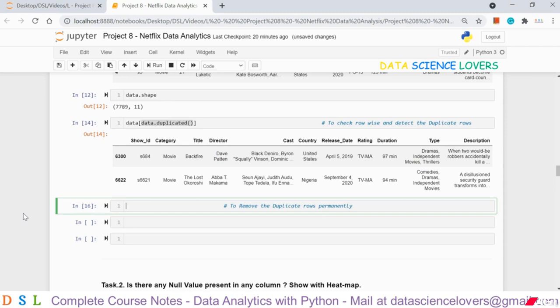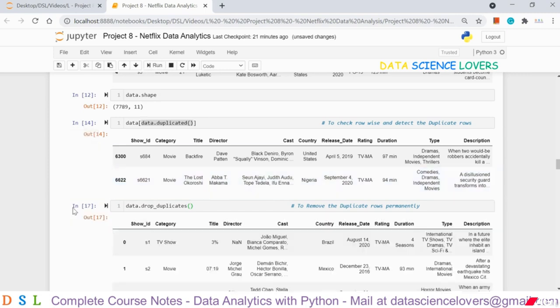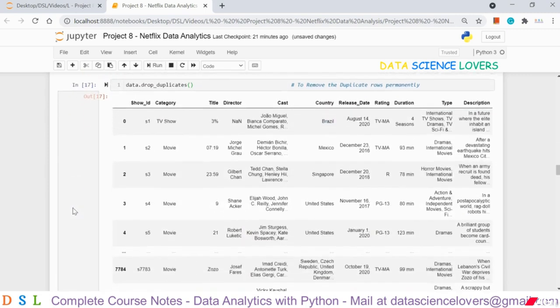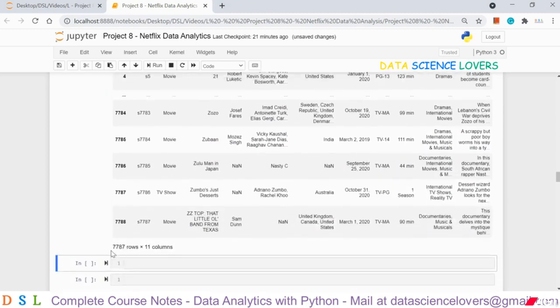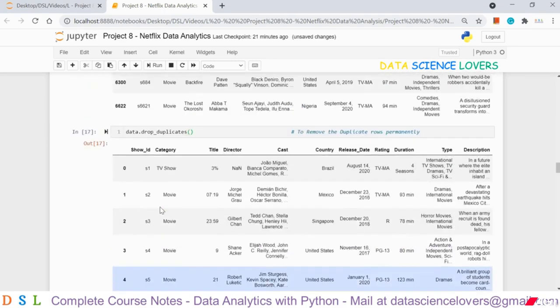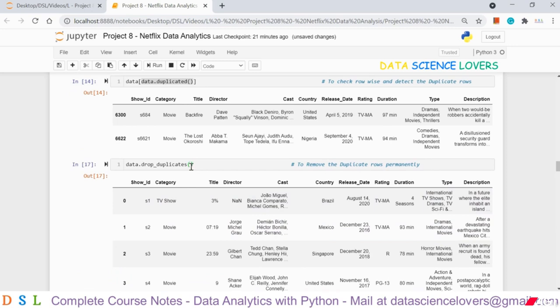So the syntax to remove the duplicate records or duplicate rows is data.drop_duplicates and the function sign. Now if I run this, it will show the data frame after removing the duplicate records. As you can see, now two records are less here. Earlier it was 7789, now it is 7787. But these changes are not permanent.